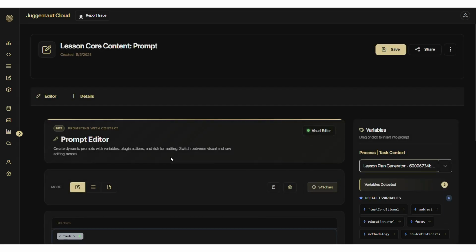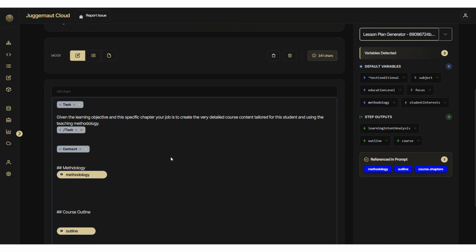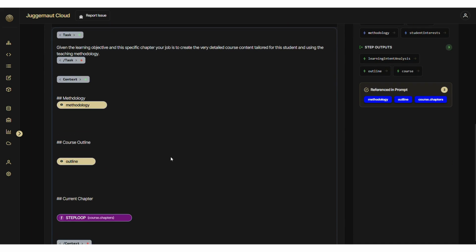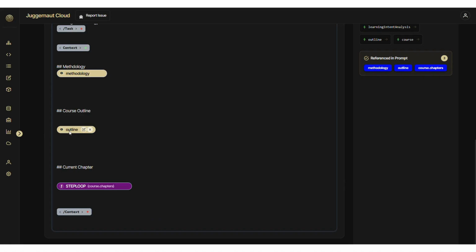In addition to that, we're able to create a template and reflect our goal of generating individual chapters. So, not only being able to reference the inputs that were passed in, but also the outputs of previous steps. So, outline is something that was generated in a previous task. We're able to include that here. And this is where things get interesting. We're able to use this special operator on our prompt called step loop, and it'll only pull in the relevant course chapter so that we can generate content just for that chapter.